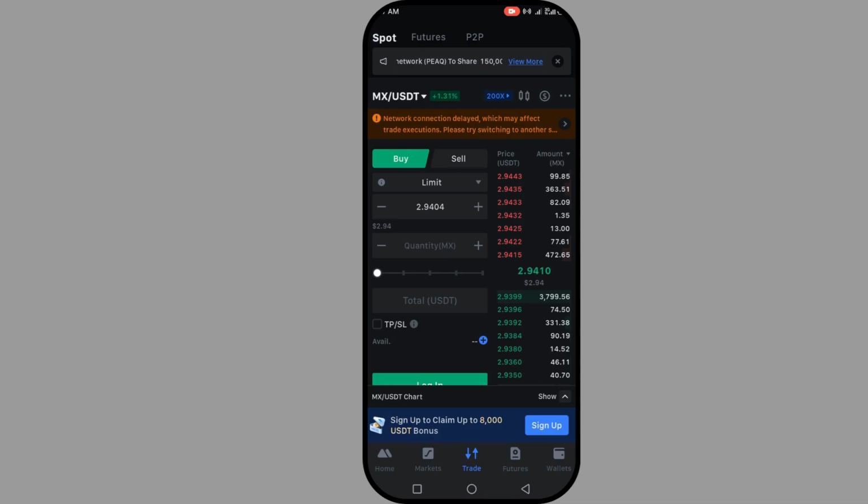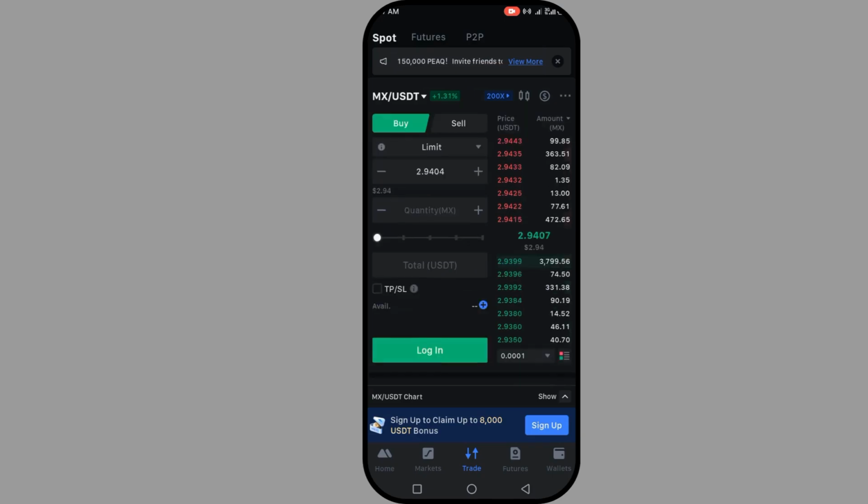So the next thing you're going to do is now click on tapping this app icon. Now click on buy.